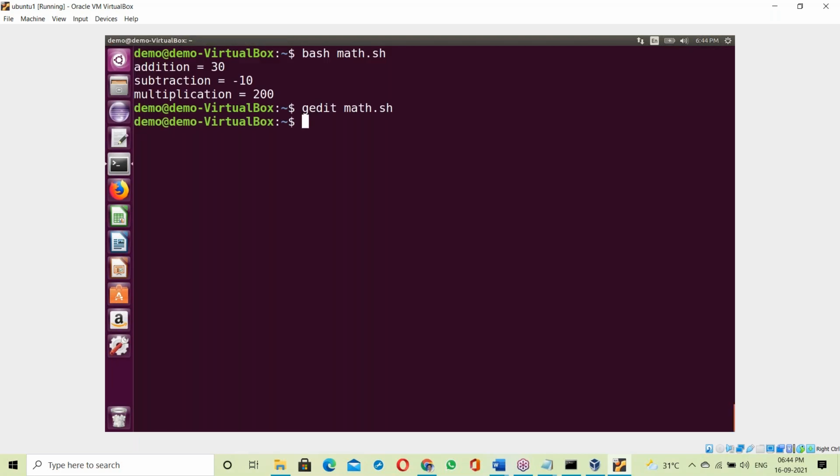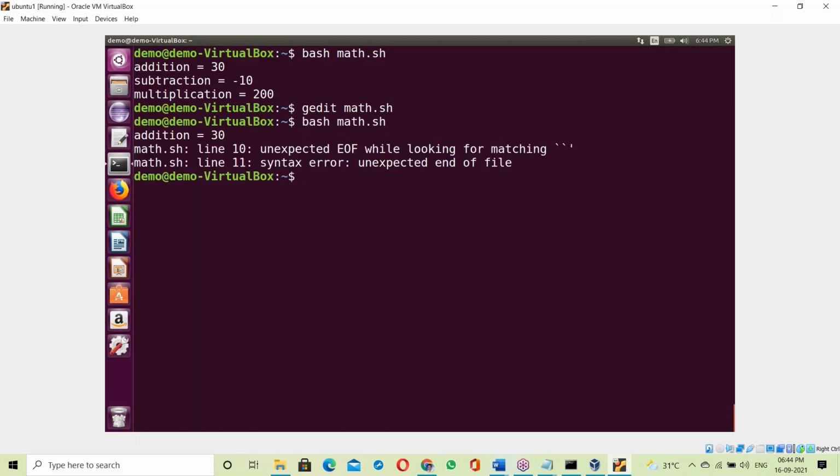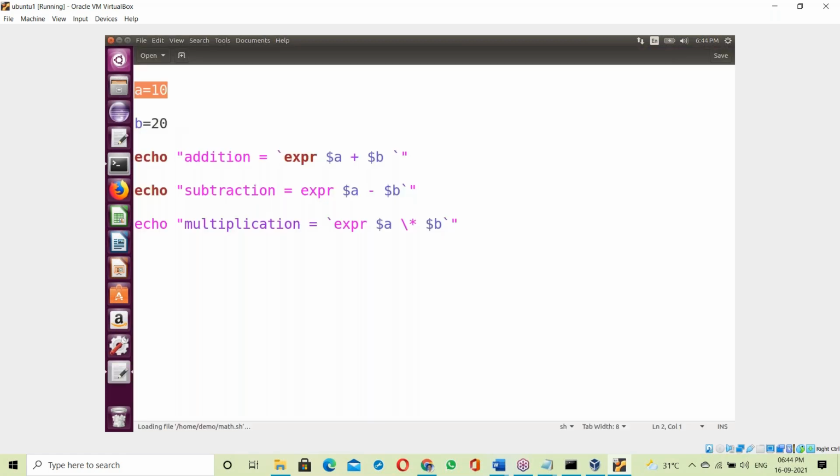Now see how it's working. See that addition equal 30 is displayed. So what happened here? The next, 10th line has an error. Addition equal 30 was displayed, which means this statement executed, this statement executed, this statement executed. Once the error comes, it stops. This is the working of an interpreter.